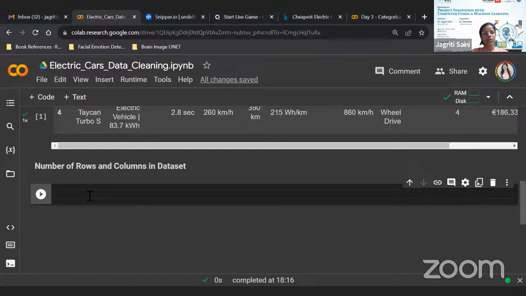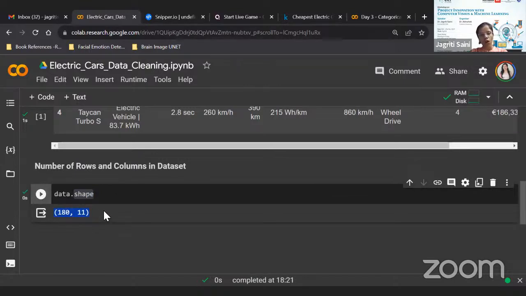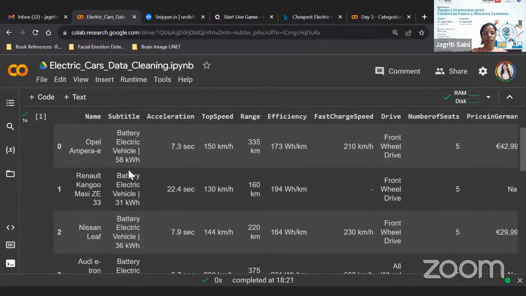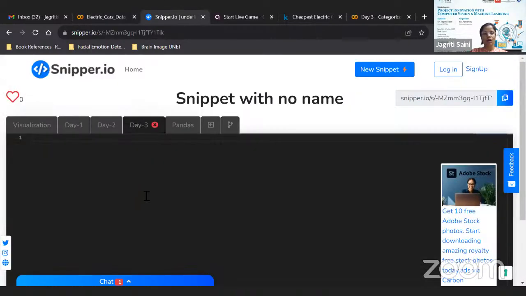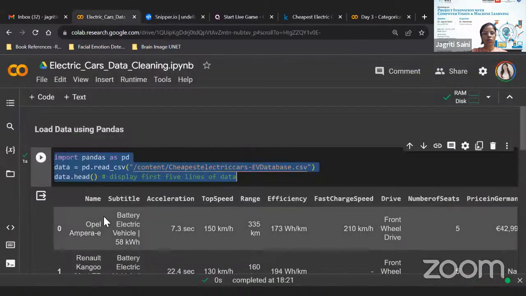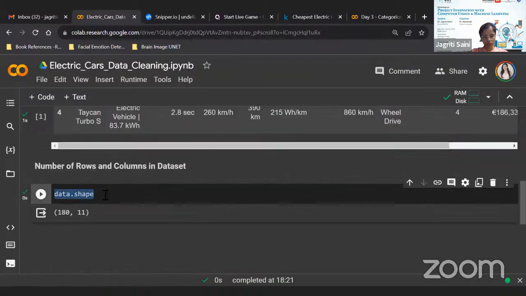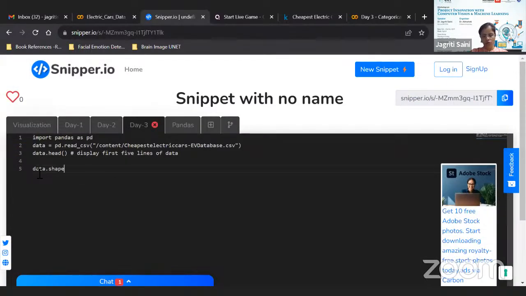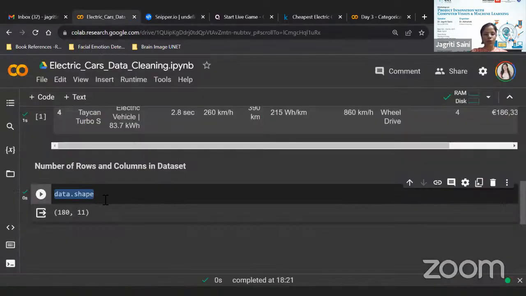Okay, let me try this. So we have data variable, and here we need shape that will provide you information about number of rows and columns in this data set. So this is a very small data set with only 180 rows and 11 columns. This is our first observation from your data. And let me just share all these codes one by one in Snipper as well, so that you can follow the same process. So you can take these codes from the Snipper as well to follow the same executions.